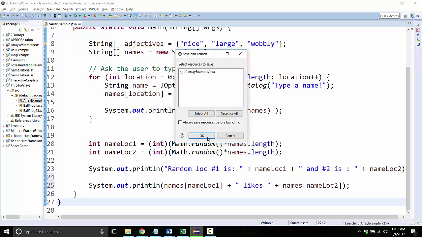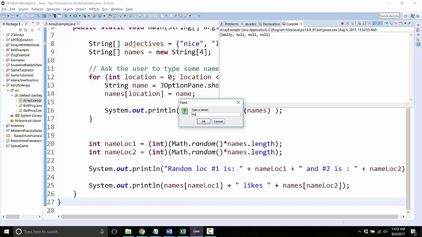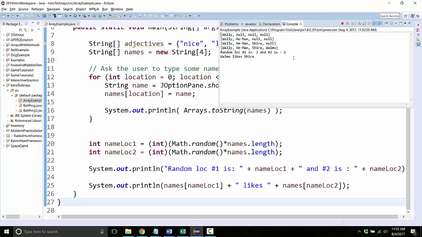So here we go. So Wally, He-Man, Shira, my good friend, and Walmo. So random location number 1 is 3. Random location number 2 is 2. Remember, those were the 2 random numbers we generated. And so then it went and got the name at location 3, which is 0, 1, 2, 3, Walmo. And it got the name at location 2, which is 0, 1, 2, Shira. And it prints Walmo likes Shira.